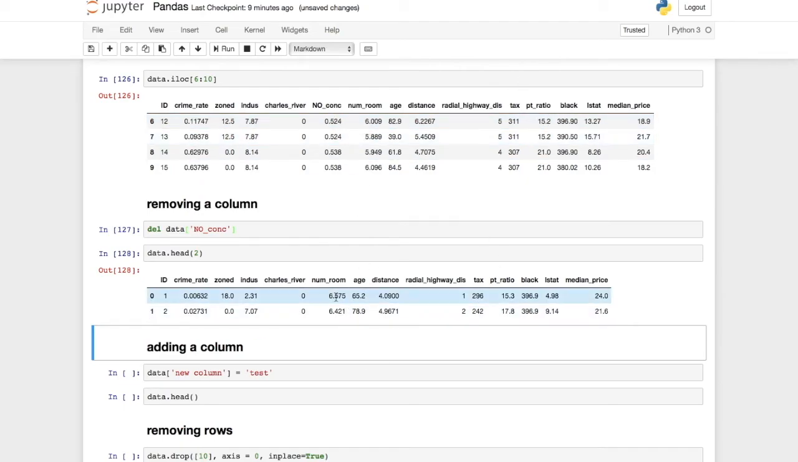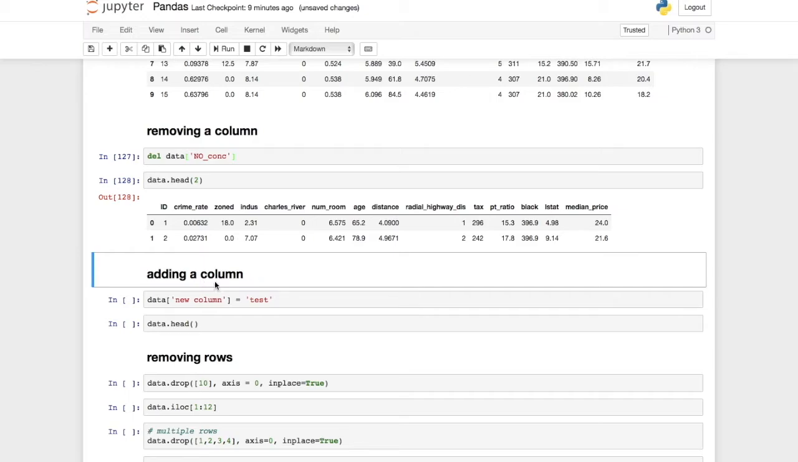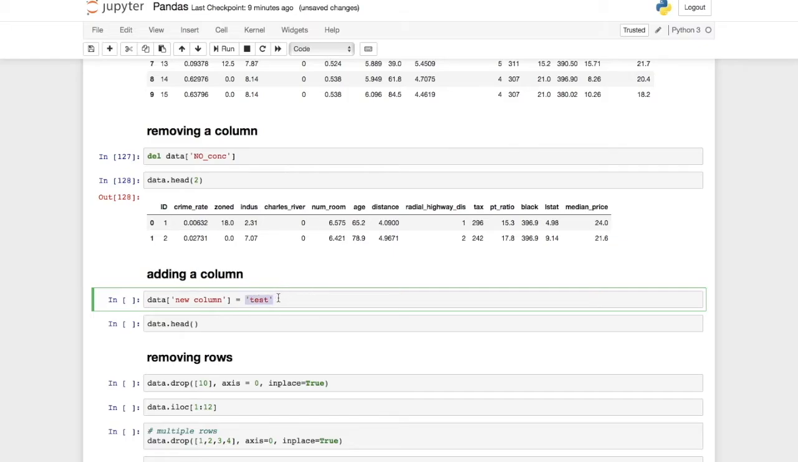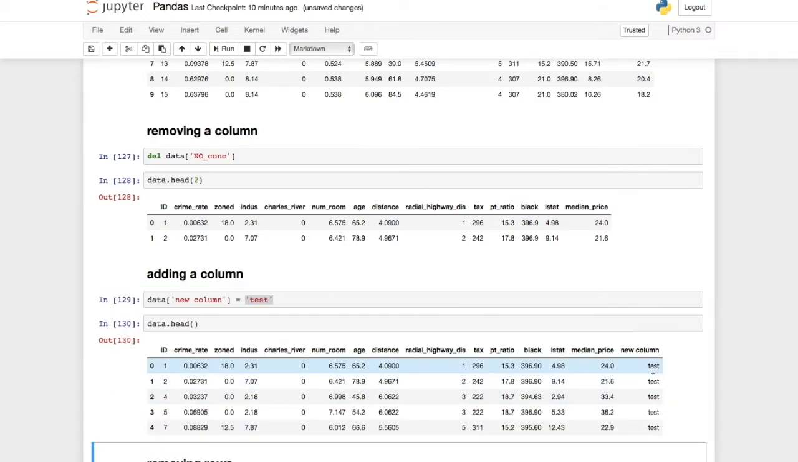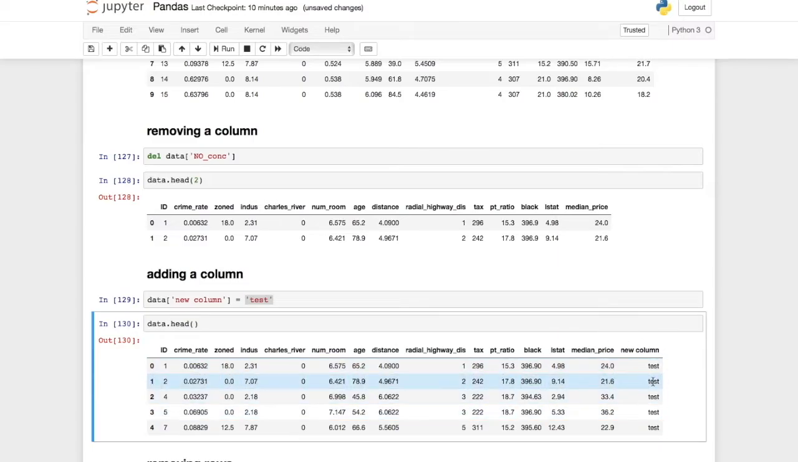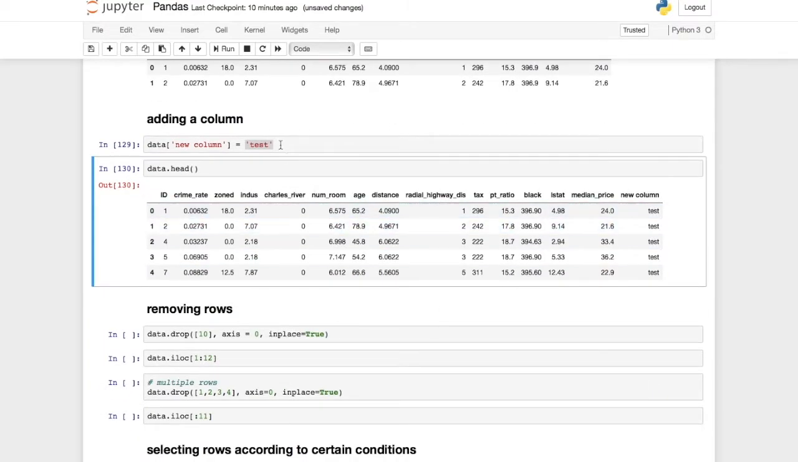So if you want to add a new column, then you simply type data and the new column's name and the values to be passed. So I just selected one string, so it will copy it to all the rows. If I do this and check them, it will copy "test" to all the rows, and you can pass a list as well to store that.